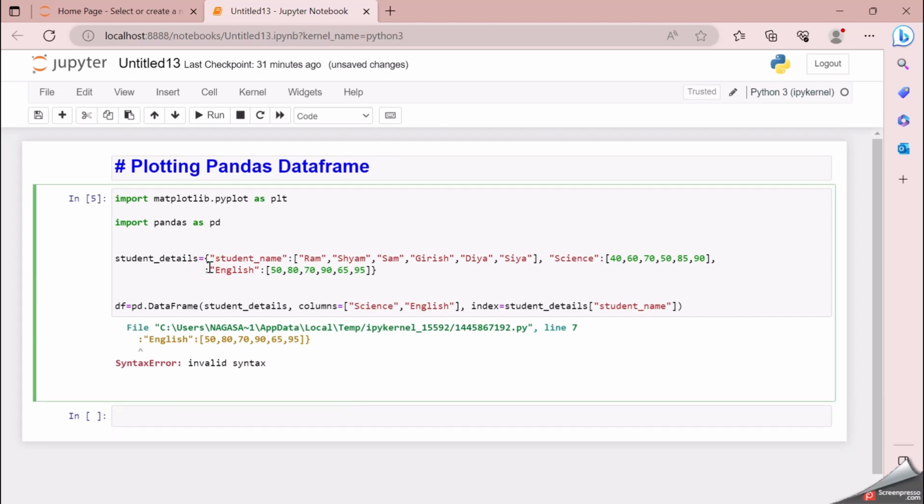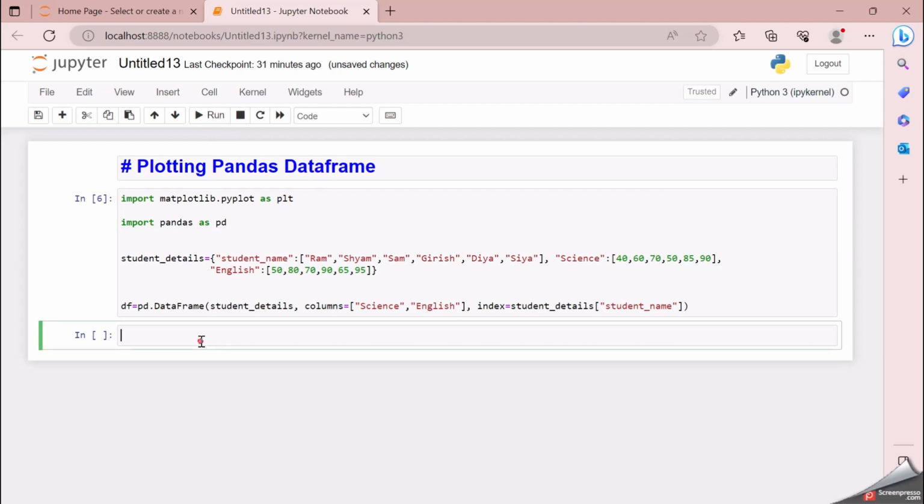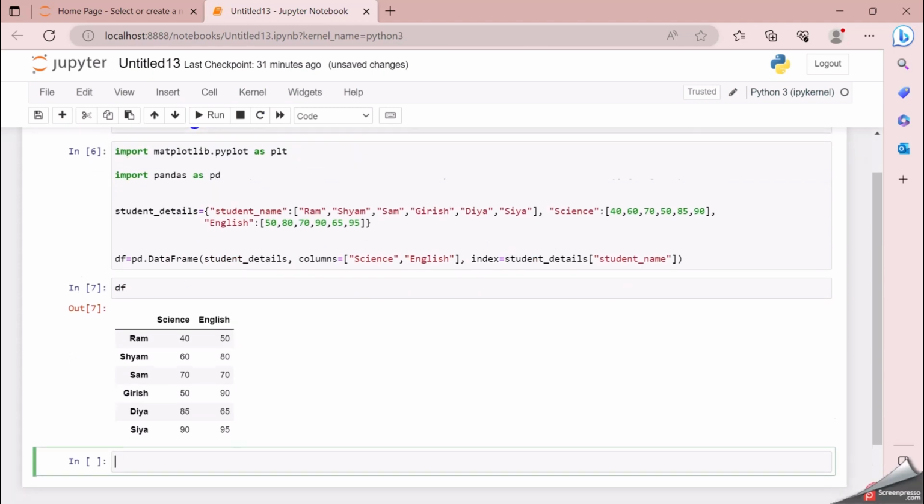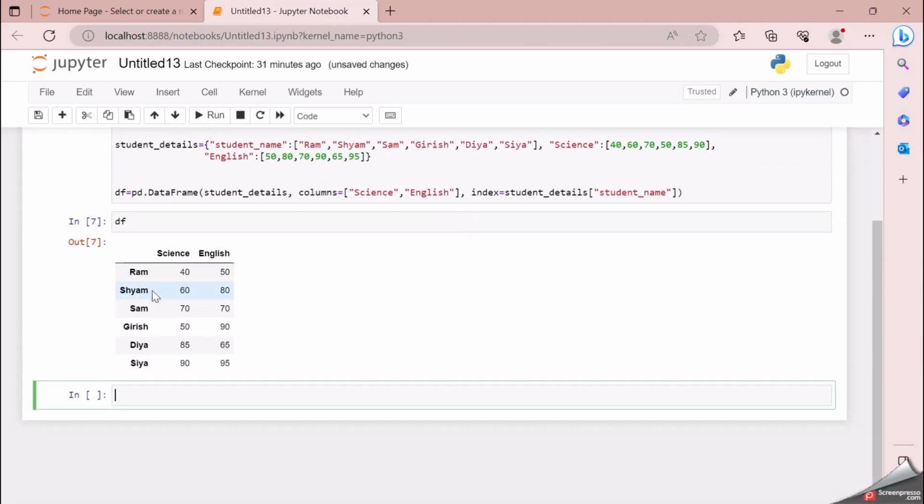This colon is not there. So now when I run the code, it runs fine. Now if I say df and run it, I get my data frame in this particular manner. That is Ram, Sham, Sam, Girish, Diya, Sia are the index values. 40 is the marks obtained in science by Ram. 50 is the marks obtained by Ram in English. So we get the details of science and English marks. So finally we have got a data frame.